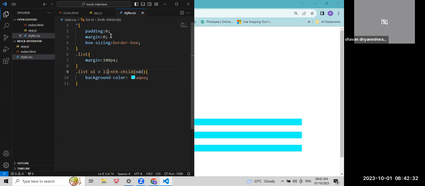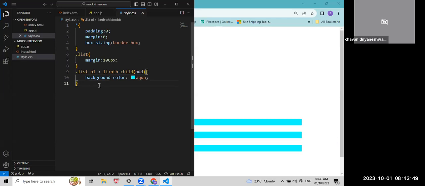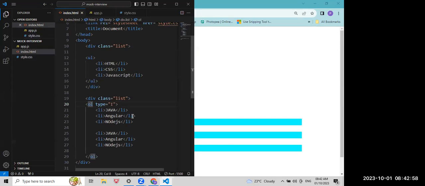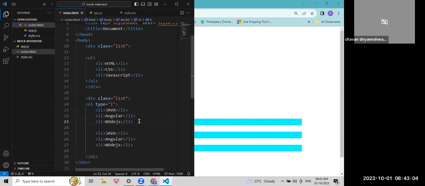Position. How many ways do we have to apply position? Can we position an HTML element? I can't understand the question, sir. Okay. I say, in how many ways can we position an HTML element?